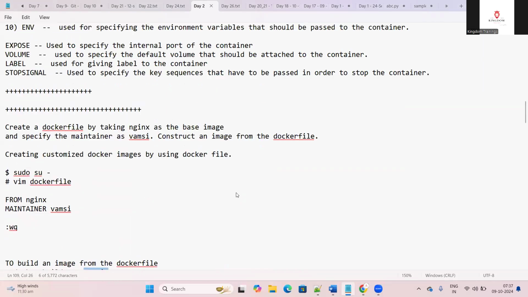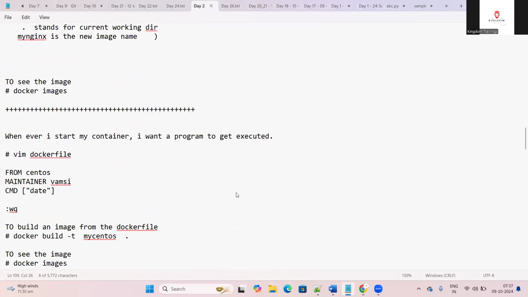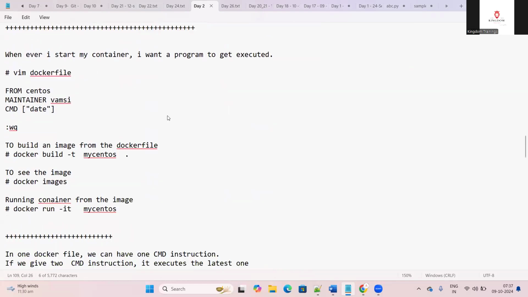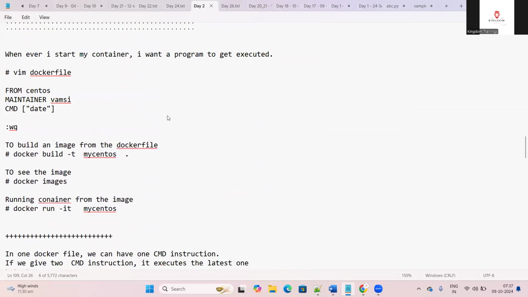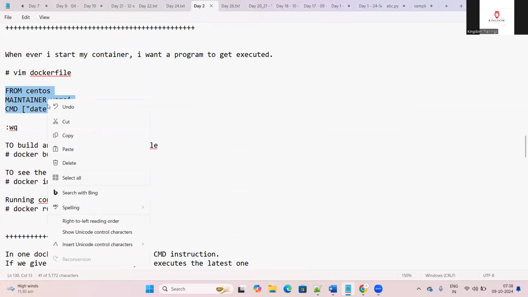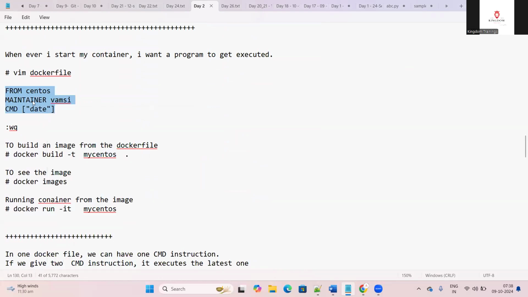Now, I'm going to add these 3 lines inside the Dockerfile. We understood the purpose of the FROM keyword. FROM is used to specify the base image. Here in this example, CentOS is the base image. FROM is the keyword, CentOS is the base image. MAINTAINER is used to provide the name of the author or the name of the organization.